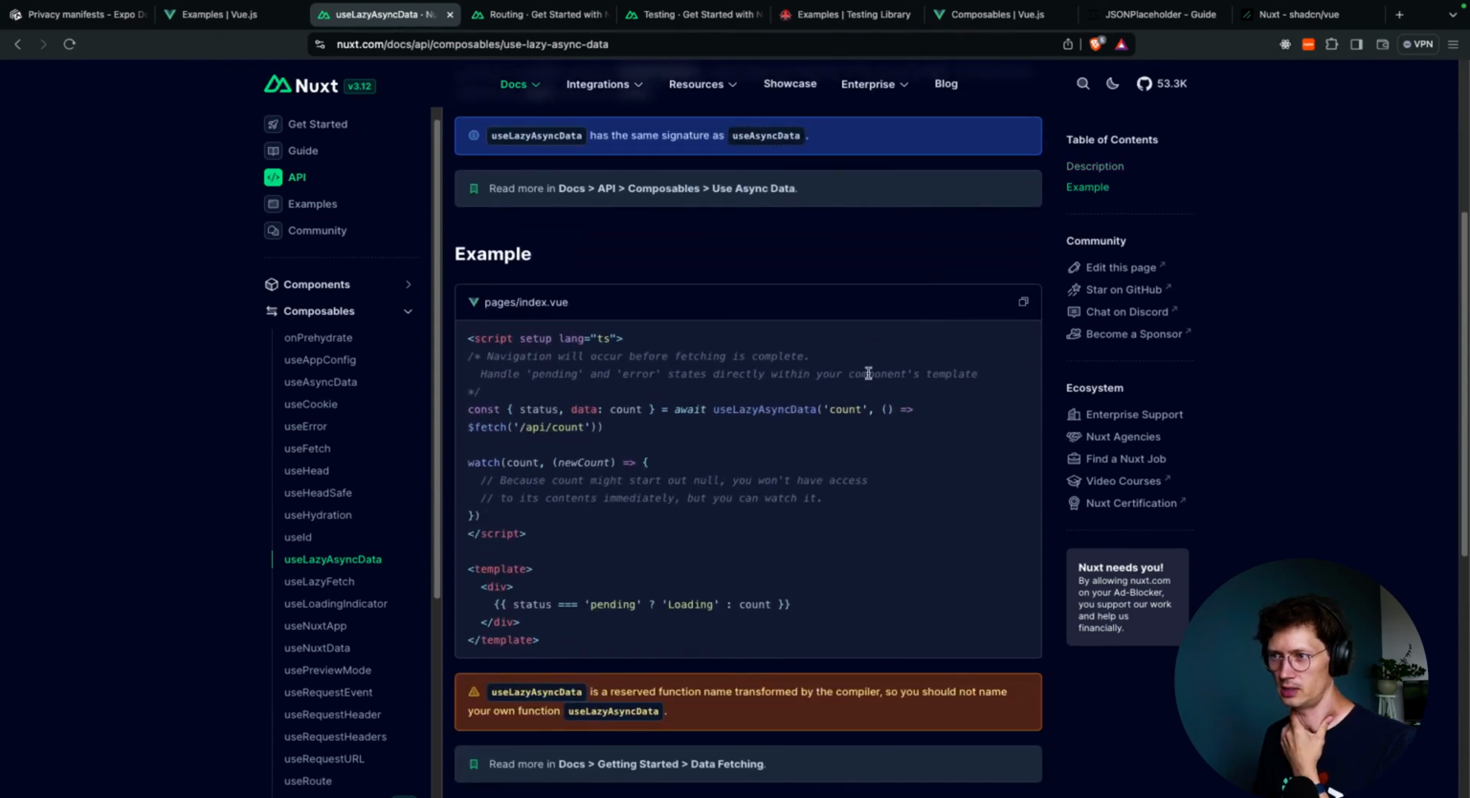useLazyAsyncData: navigation will occur before fetching is complete. Handle pending and error states directly within your component's template. This is what I was thinking would happen earlier.